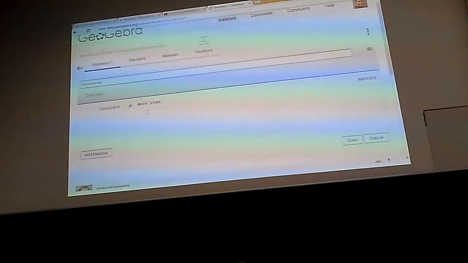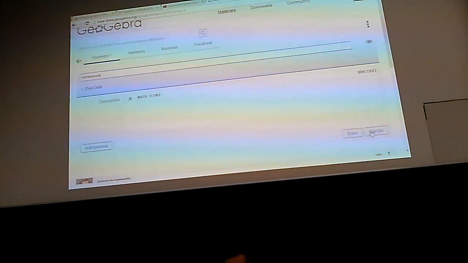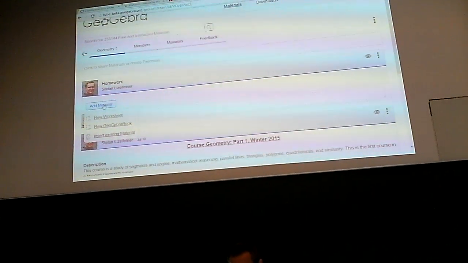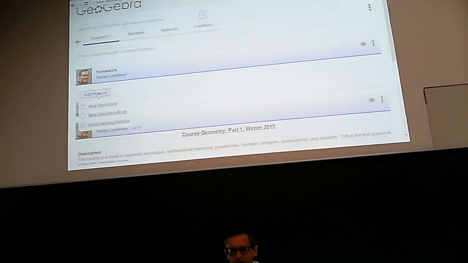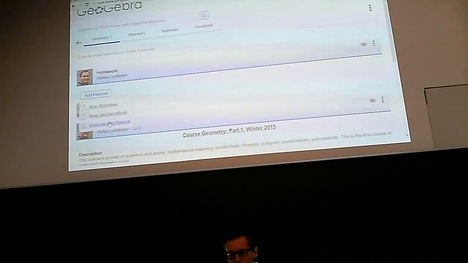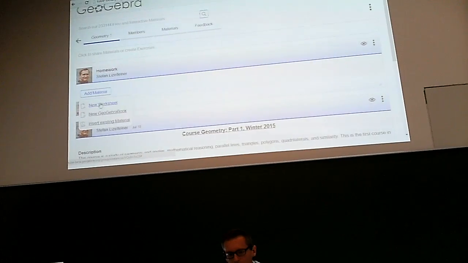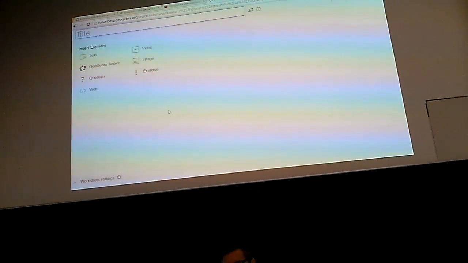You can also add some text here if you like, but now just save it. And now to give an exercise, you have to add a worksheet, an exercise worksheet to it. You can either choose existing worksheets, also from other users if you like, but now let's try to create a new exercise instead. So click New Worksheet.